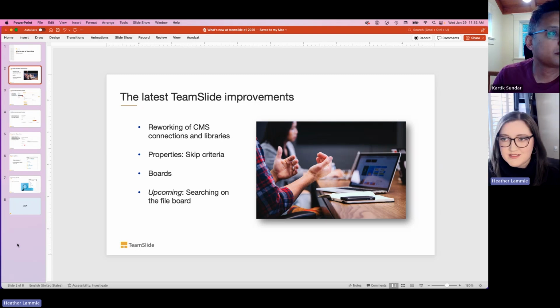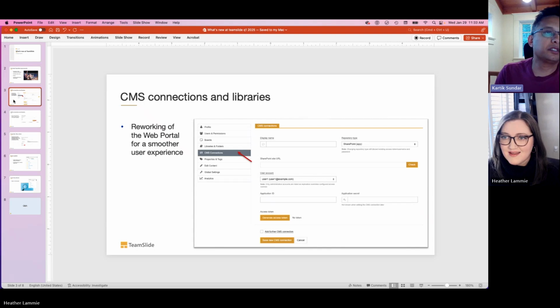and also something to look forward to in the future in regards to file boards. So one of the things we've been doing is to clean up the way connections to your CMS, like SharePoint and Box, are established, making it more simple, more manageable, and such that you'll be able to connect more resources more quickly. And that's happening in two stages.